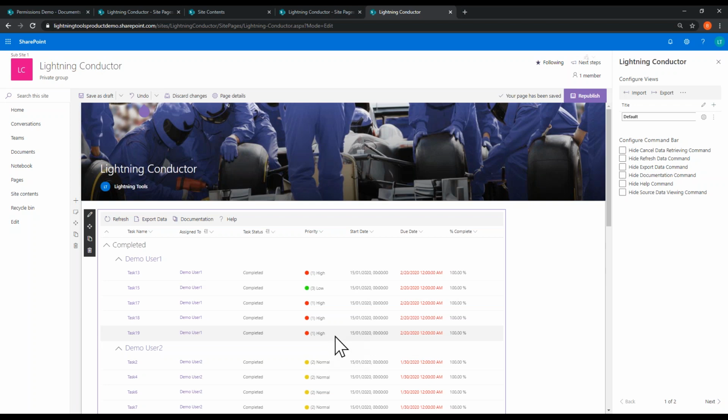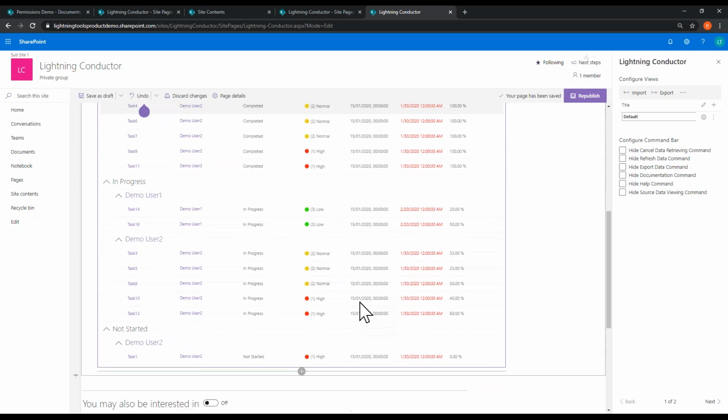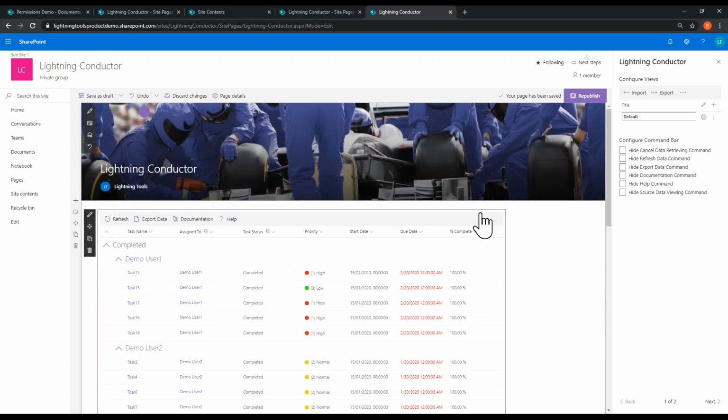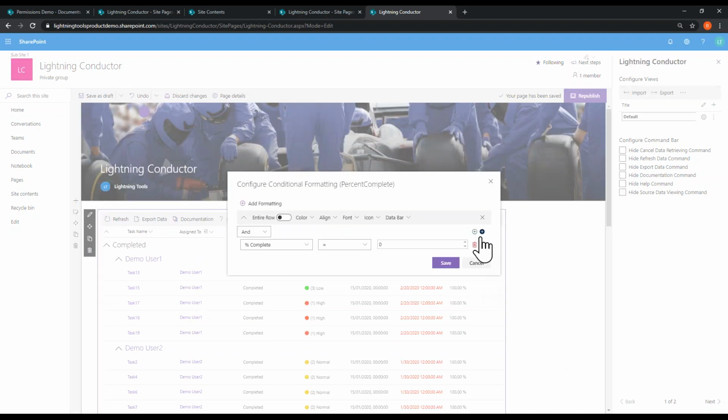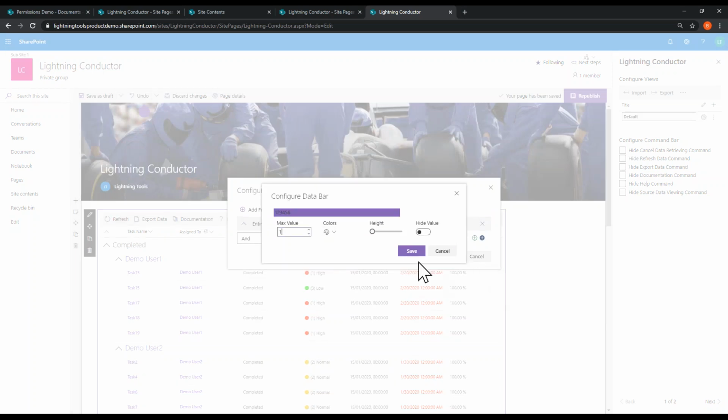Another thing that I'd like to really stand out is over here we've got the percentage complete. Now a lot of these are of course 100% complete because they're all in the completed section, and then I've got a bit of a mixture in the in progress. So what we'll do is we'll just hit the drop down here on the percentage complete, go down to the formatting again, and what I'm going to do is actually use a data bar, and I'm going to set the maximum value to 1.